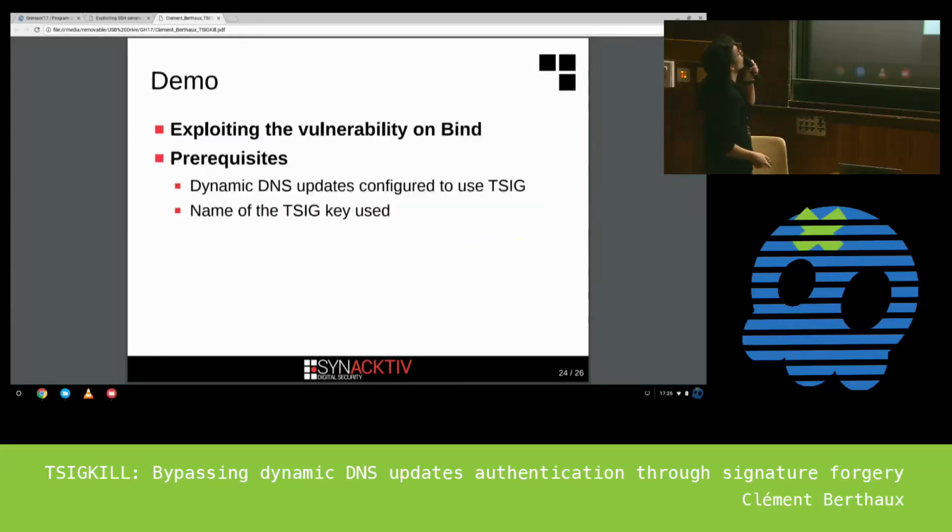So time for a demo. We will exploit the vulnerability on bind9 and, as said earlier, the prerequisites are dynamic DNS updates configured to use TSIG, and the name of the TSIG key used.